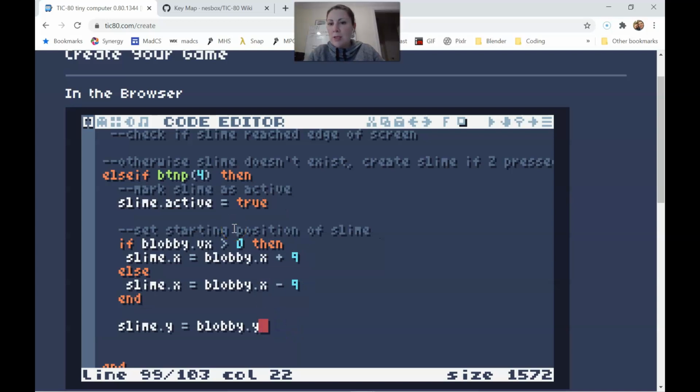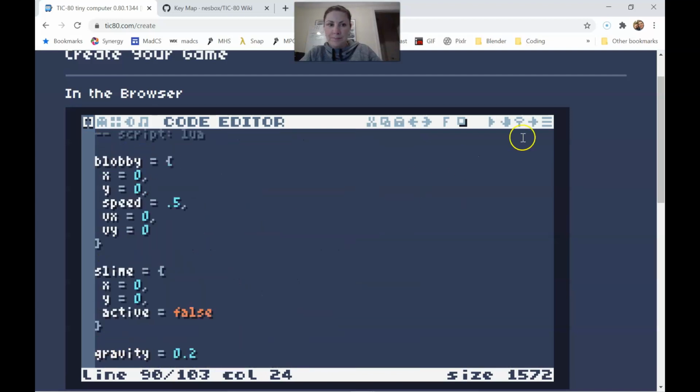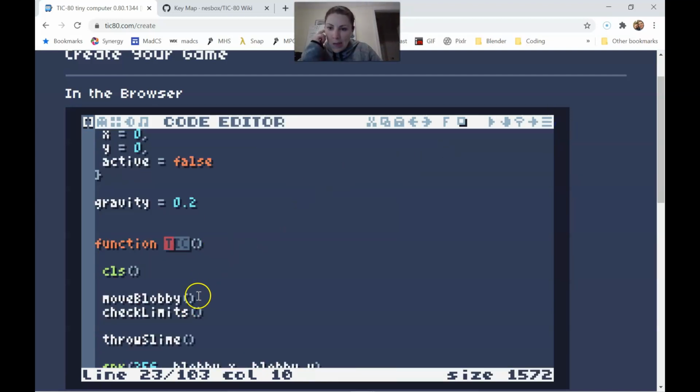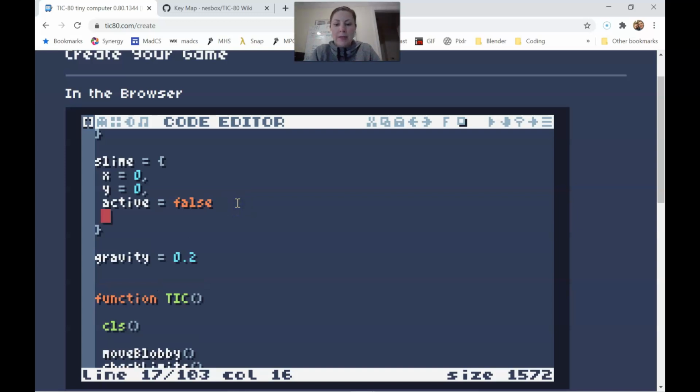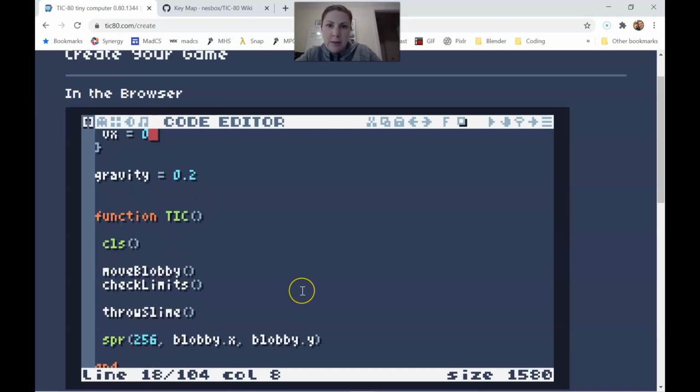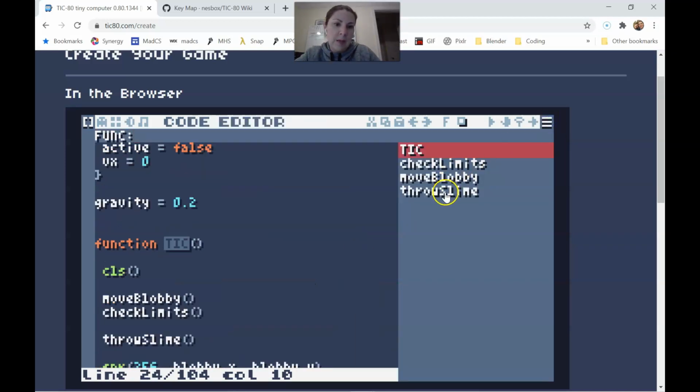There's one more thing that we actually need to do, and that is grab blobby's velocity as the slime is being created. Because if blobby is changing direction, we don't want the slime to change direction as well, but we do want to match blobby's original direction. So we're going to go all the way up to the top. I'm going to grab the TIC function here. I'm going to add another variable to the slime, and that's just going to be vx. I'm going to set it to 0 at first. So the x velocity, which is the sideways speed, is going to start out as 0. There we go.